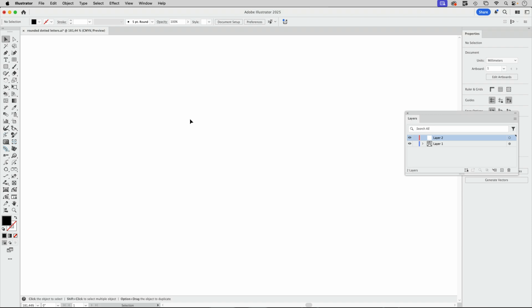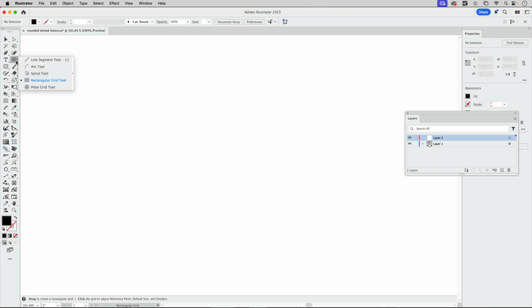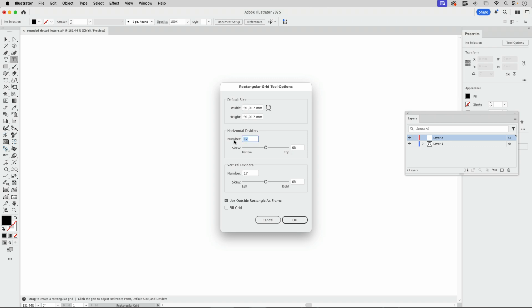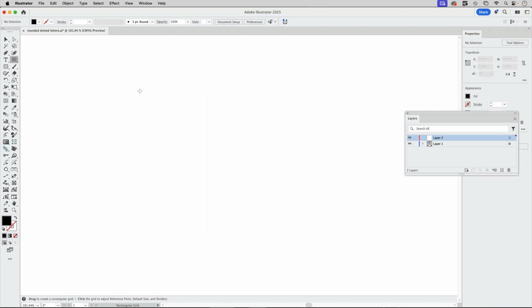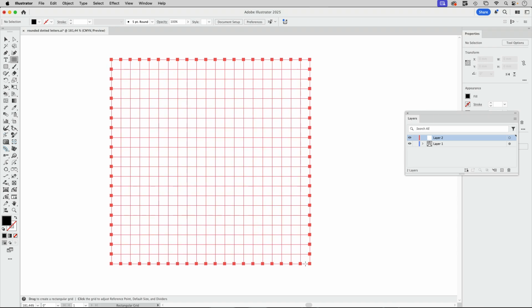Then the next thing we need is a grid. In order to create that, I'm going to use the rectangular grid tool that you find under the line segment tool. Double click it and then you can set up how many dividers you want. So I'm going to set this to 20 and 20. And then when making the grid, just drag it with the shift key down like this.